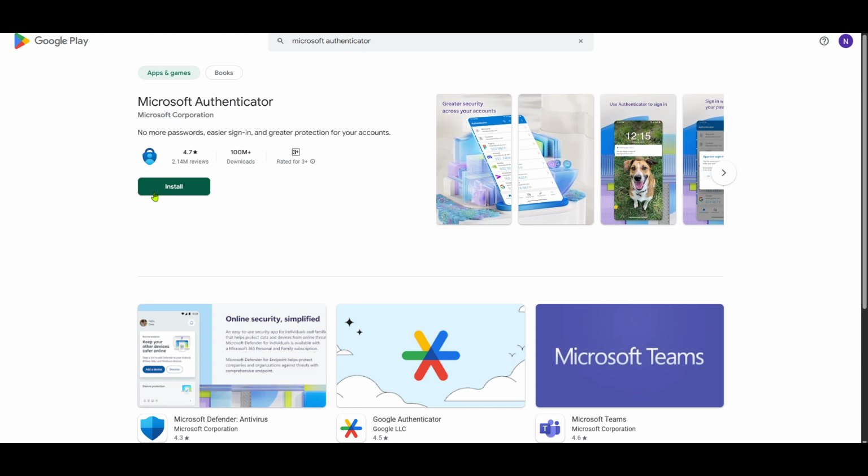From this point, you can open the app and follow the on-screen instructions to add your Google account and secure your logins. The app uses two-factor authentication to provide an extra layer of security for your accounts, which is increasingly important in today's digital age. These steps should make it easy for you to seamlessly integrate your Google account within the Microsoft Authenticator app, thereby enhancing your online security and peace of mind.